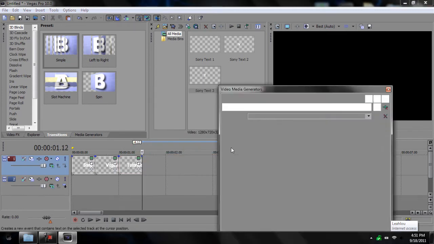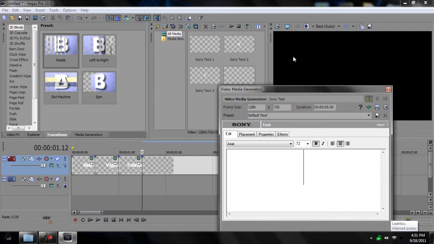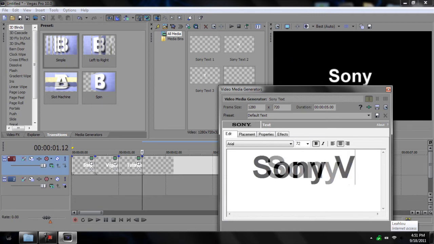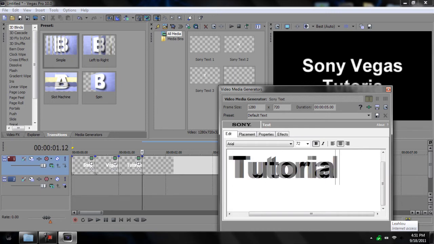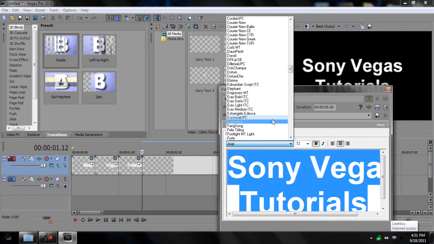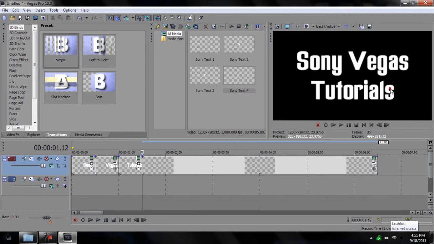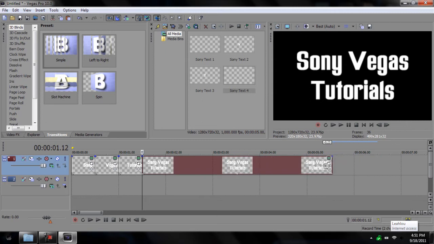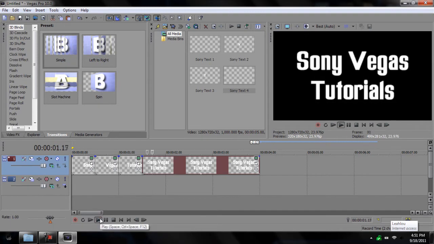And then insert text media, and type in everything you had written. So put what you wrote together. Mine would be Sony Vegas Tutorials. Then highlight that, change your font, select your size, and shorten that a little bit, or however long you want it. You can make it longer, shorter, whatever. So then it should look something like this.